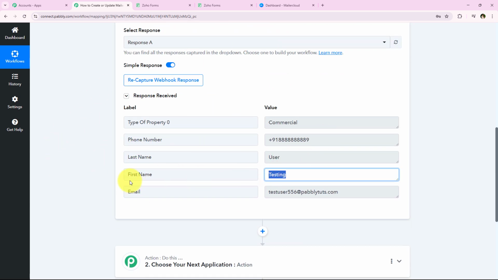You can see the first name which we received. You can see the last name, the phone number, the type of property, and the email address. So yes, you can see that these details are exactly the same which we entered during our test submission.